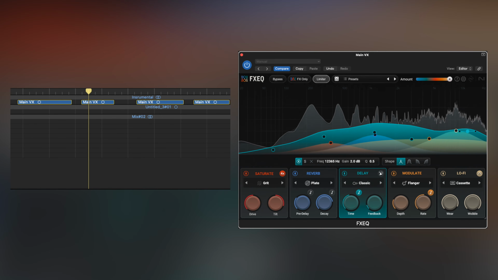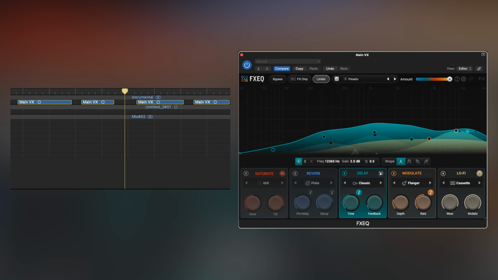Let's say if I want to take out the reverb, modulation, and then the lo-fi, and I just want to keep the delay, I can do that as well.